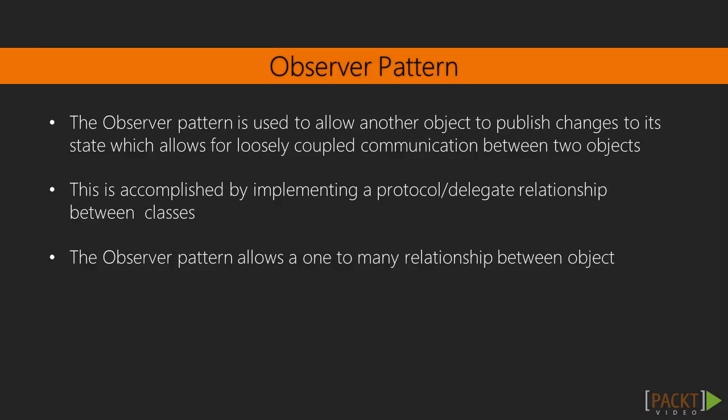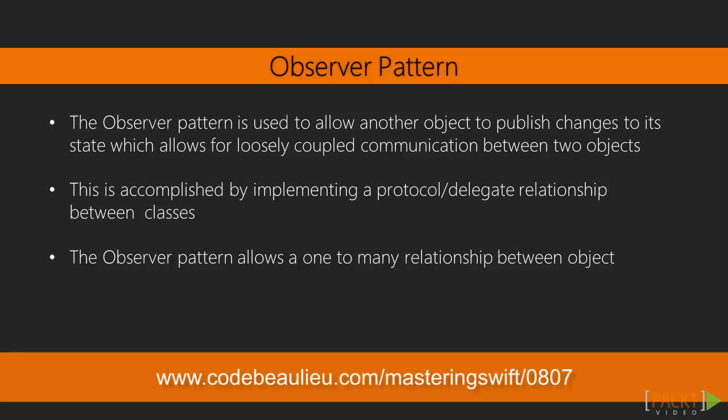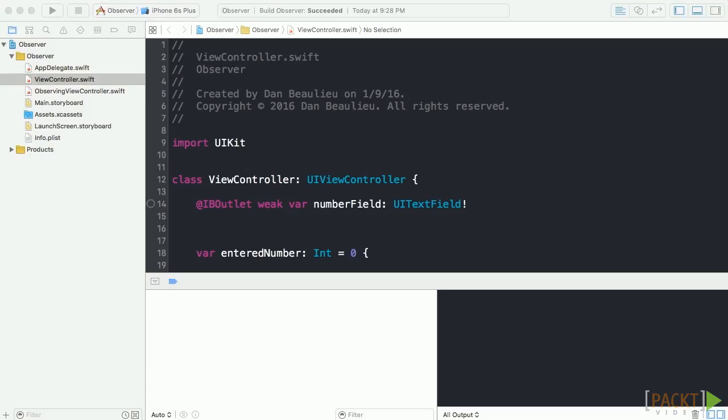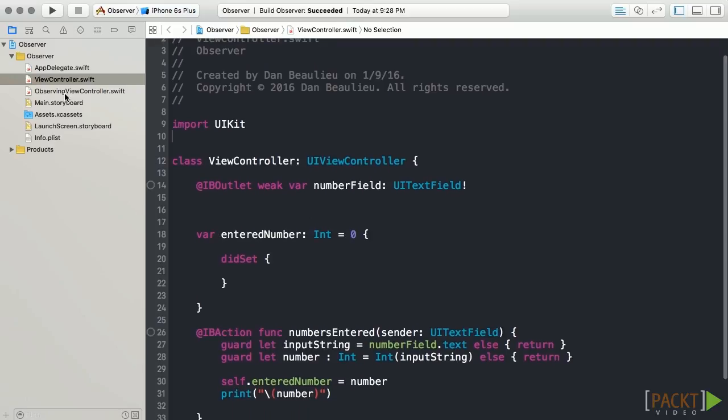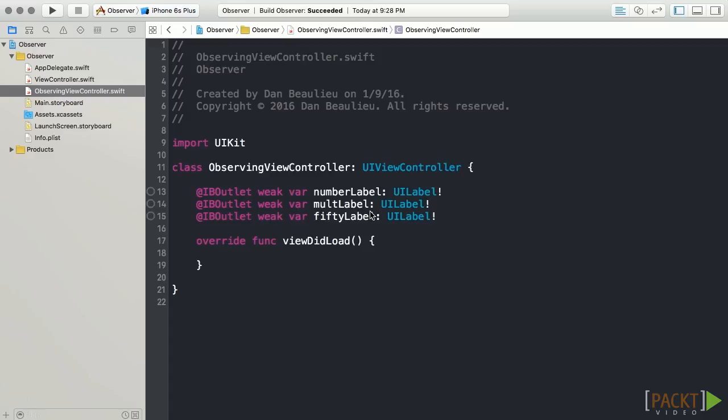Since this is a simpler design pattern, we won't need to do much to get our starter project, which you can find at this video's resource page, up and running. Once you have the starter project open, let's look at ViewController.swift. We've got a property observer named enteredNumber, and we've got a numbersEntered IBAction that assigns numbers from the UI text field to our property observer. If we click on our observing view controller, we have a few labels for holding numbers, and that's about it.